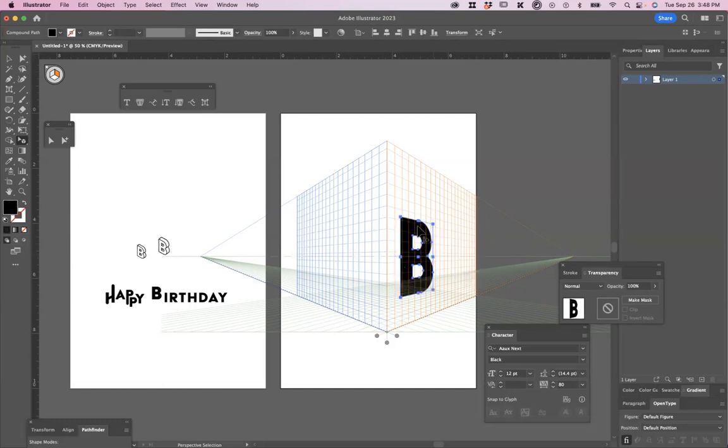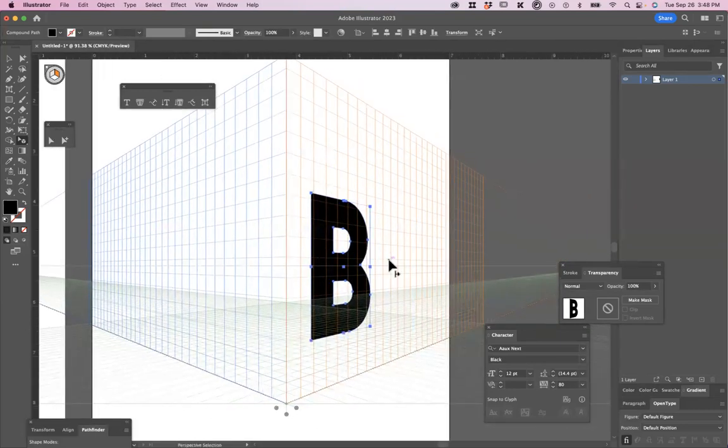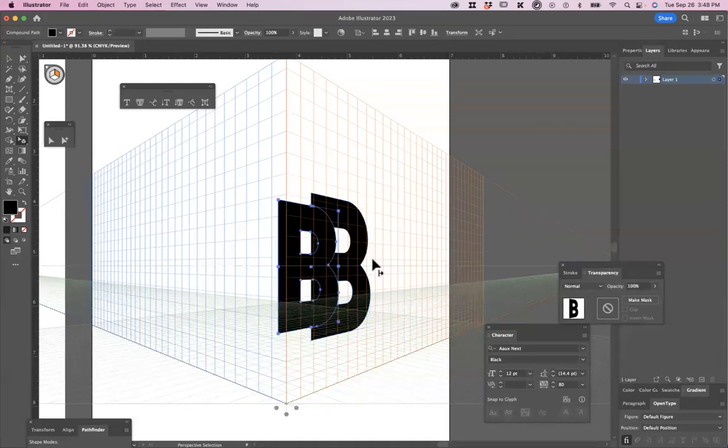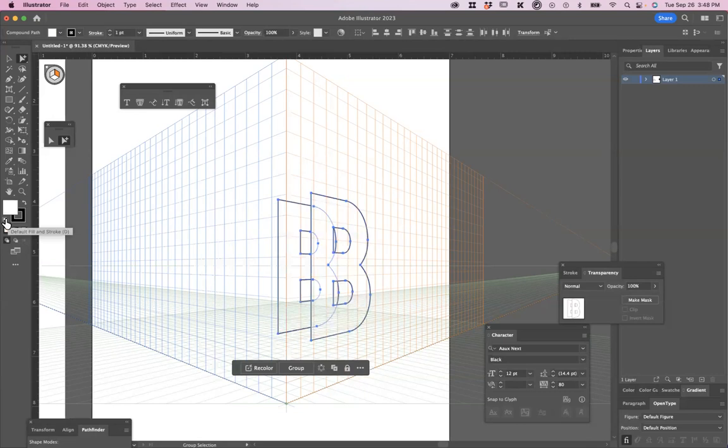Now, if I wanted to make this have some depth, what I can do now is I can hold the number 5 key and then drag that letter B back like that. Hold Option to duplicate it, and let's send it to back. I'll change this to black and white so you can see that that is behind it now.